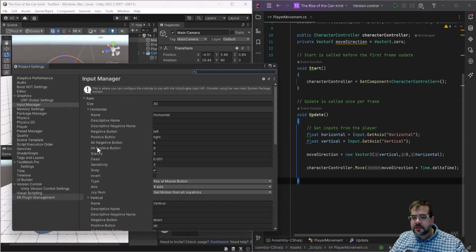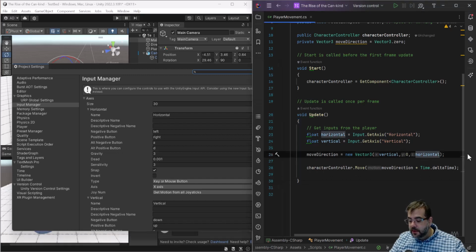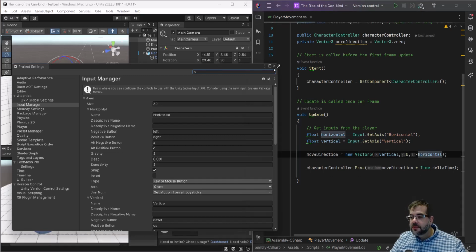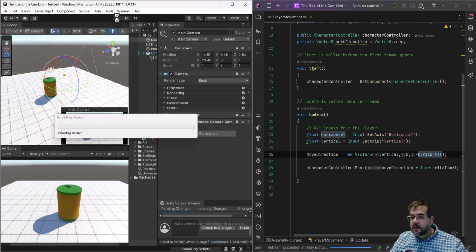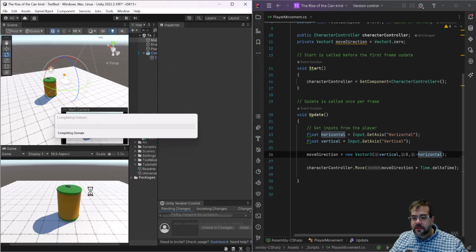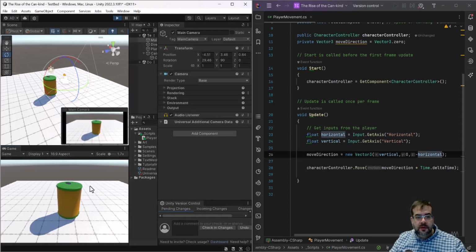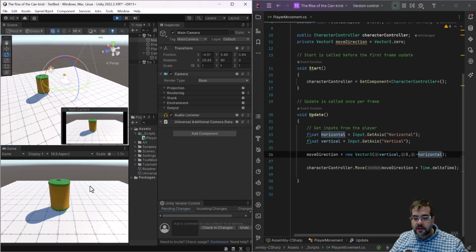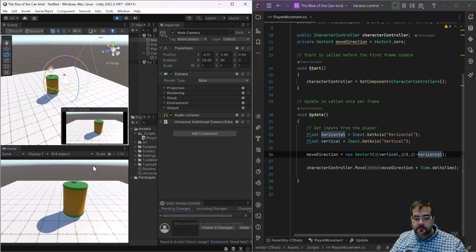If you just go to your project settings and look here, you'll see horizontal was A and D. What I can do is just place a minus in front of this variable, and what that does is it flips it. It just says, okay, I'm going to take that value and make it the opposite by putting a minus in front of it. And let's see if we could change it so this thing's not constantly reloading domain every time. So now you can see it's moving a lot like the way I want it to.